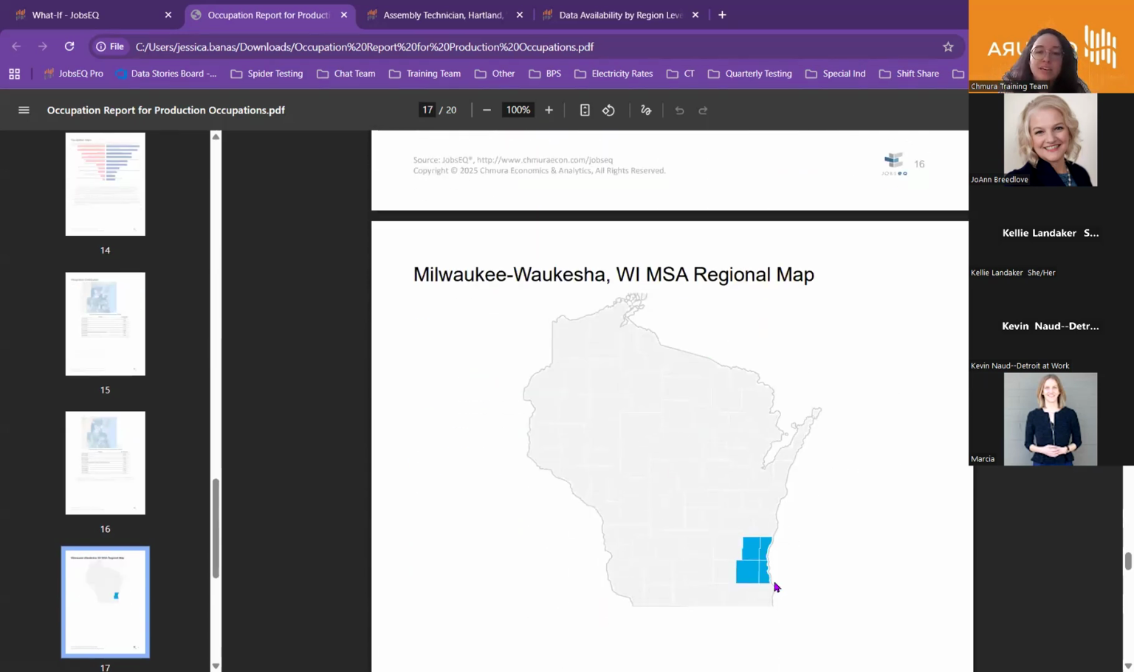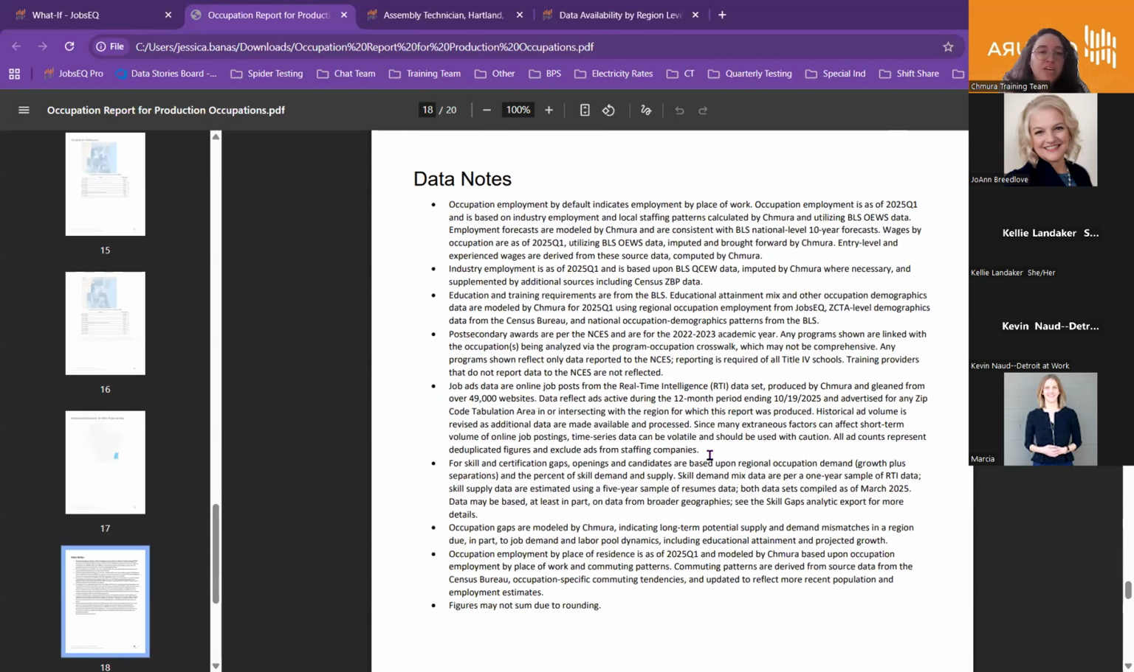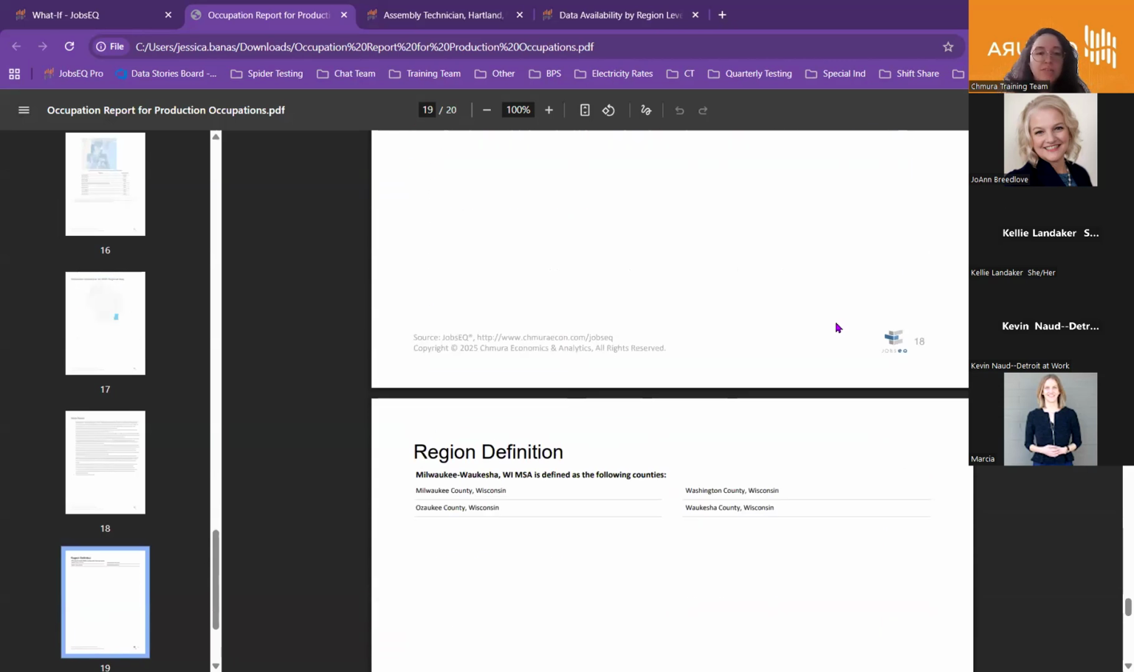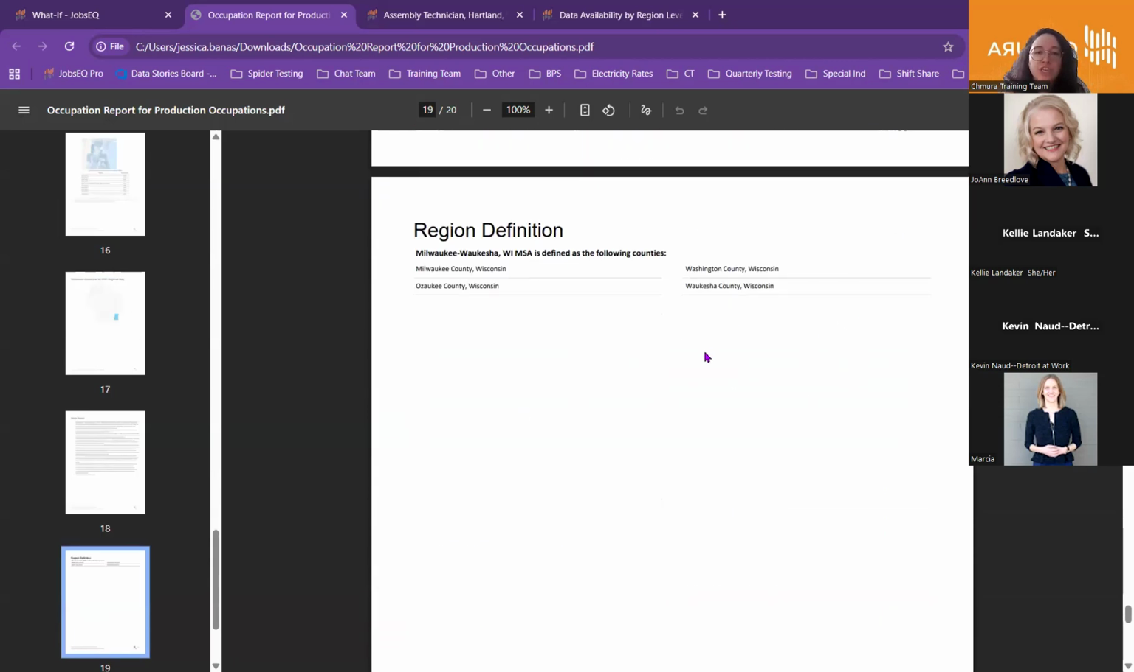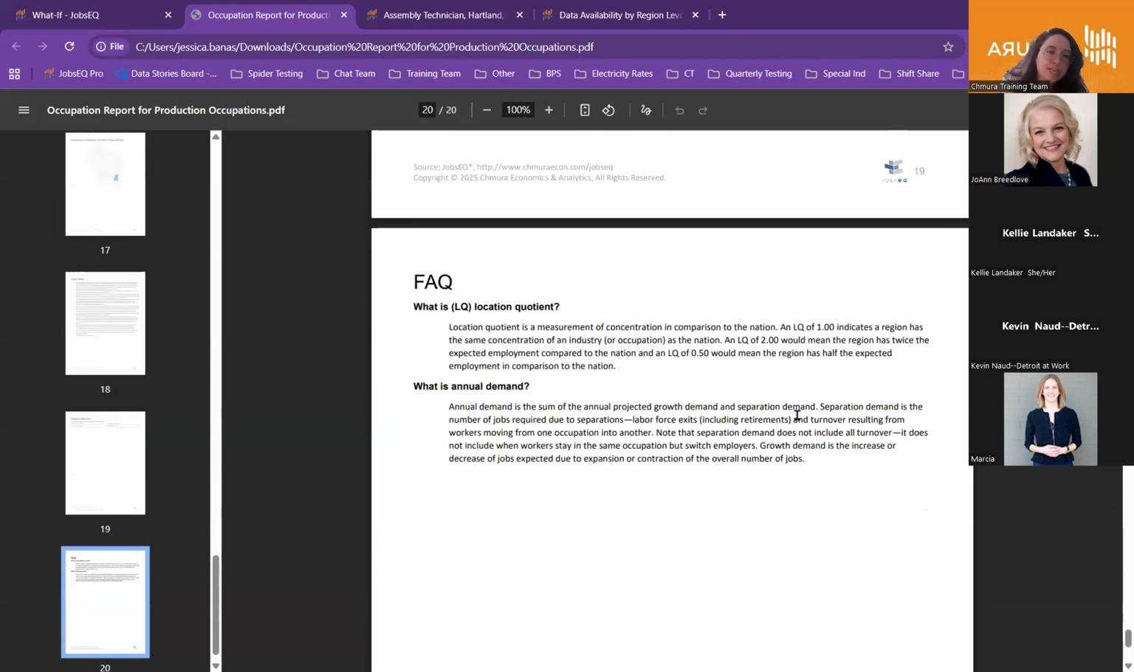And then lastly, it's saying, all right, here's what we were focused on. And then here are some data notes that go along with the data points that were discussed above. Our region definition, which counties we were including, and then some frequently asked questions.